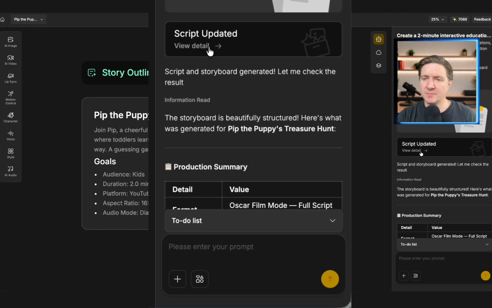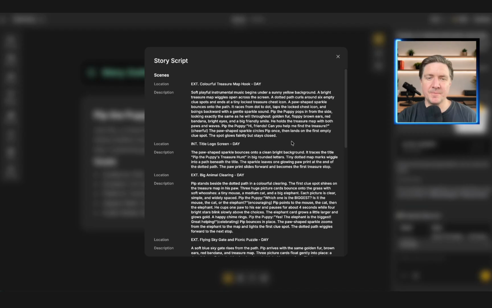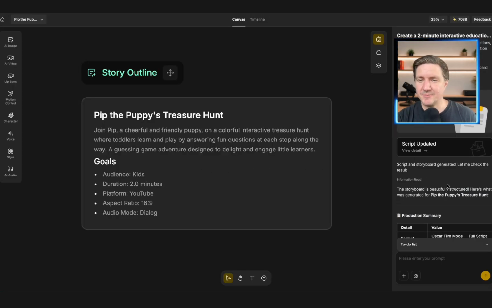So he's done a script update. Here's the script in detail. It tells you the different locations: colourful treasure map, hook, day, soft playful instrument, begins under a sunny yellow background, a bright treasure map wiggles to open the scene, a dotted path curls around 6 empty cues. So it goes into all the details here, and you can look through the script and see if it's got the idea.